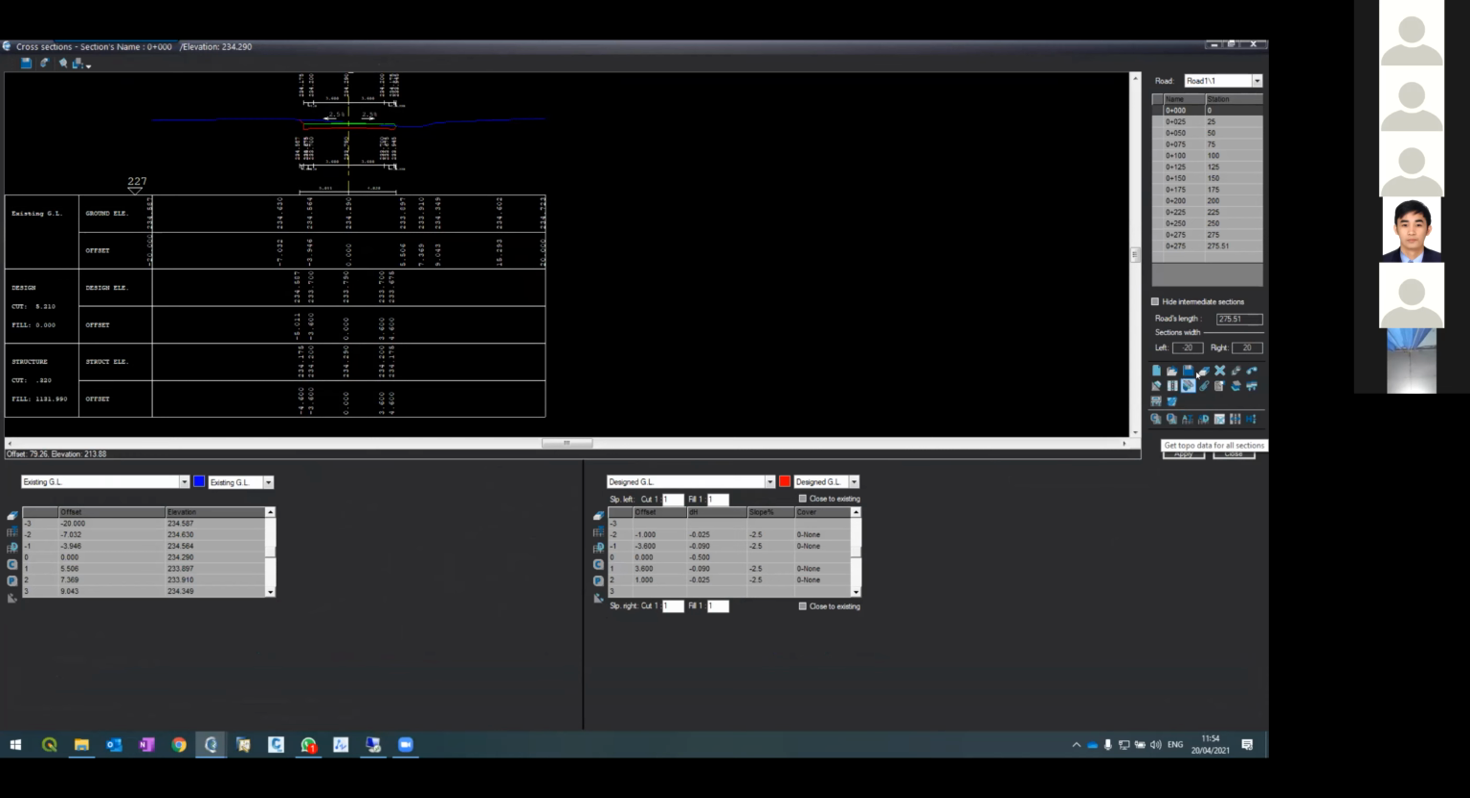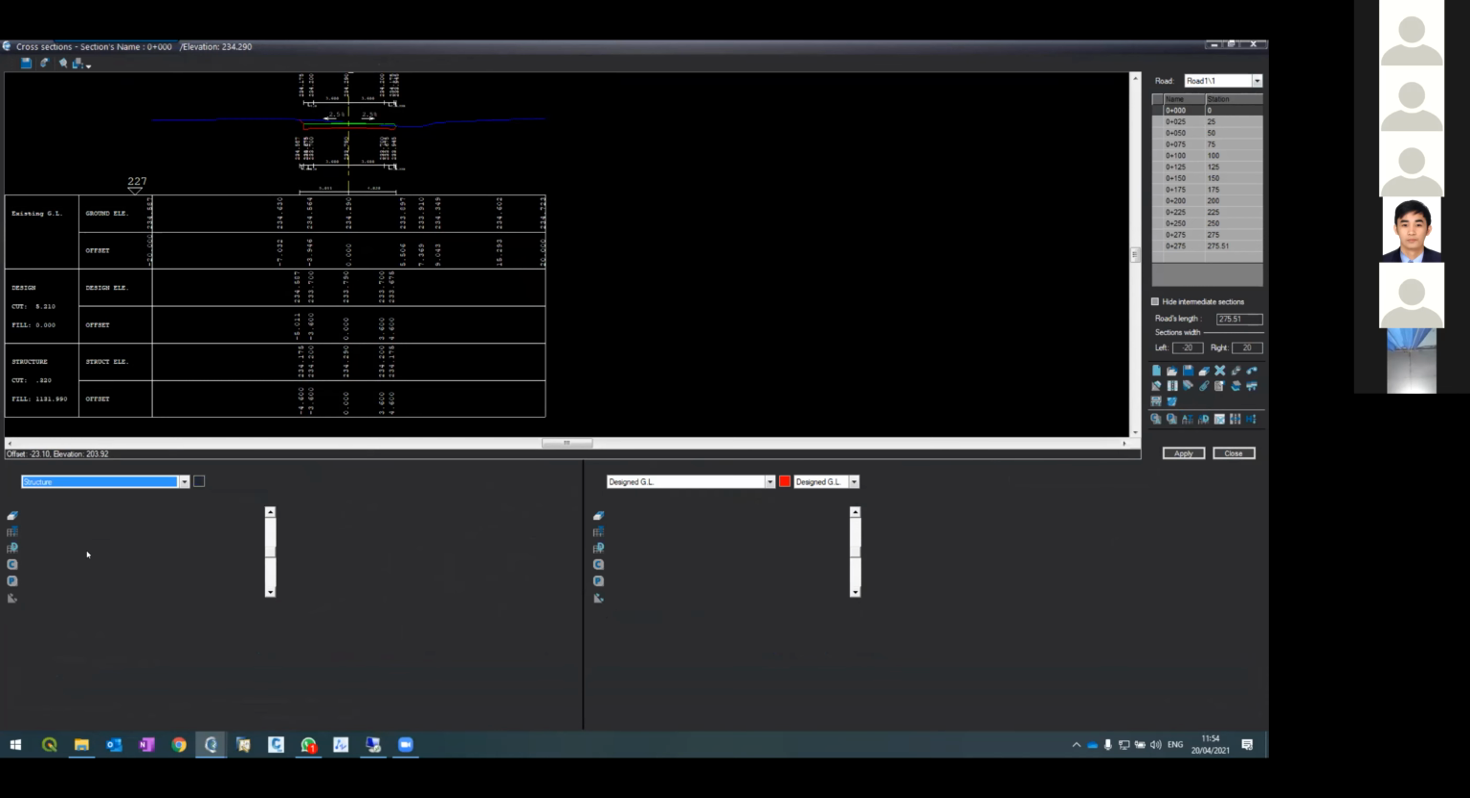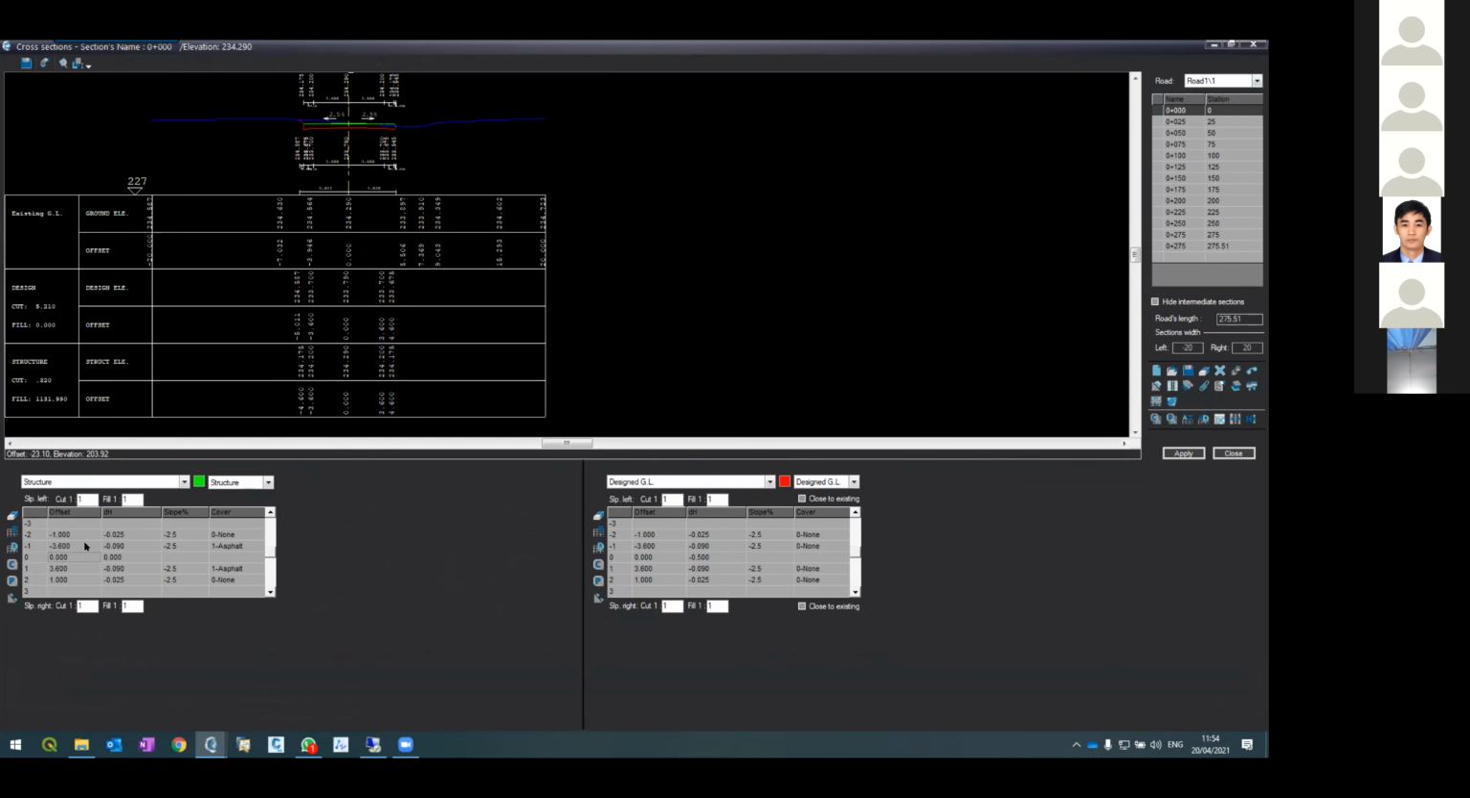Then we started by designing. We entered the first section. We changed this one to structure. Started with 0, 0, 3.6, 1 meter. This is asphalt, the same to the right, and a slope of 1 to 2 on the edges.